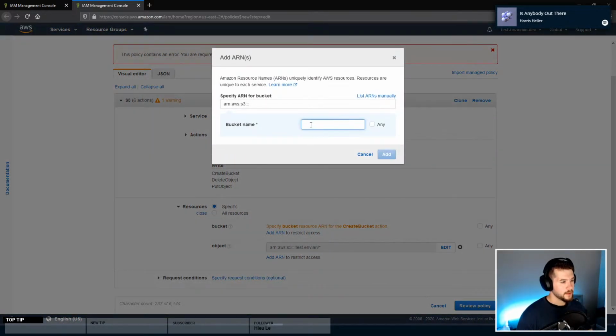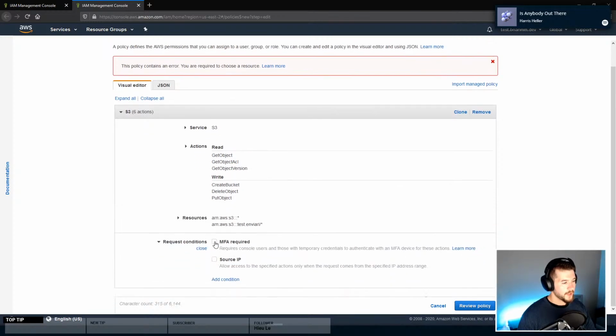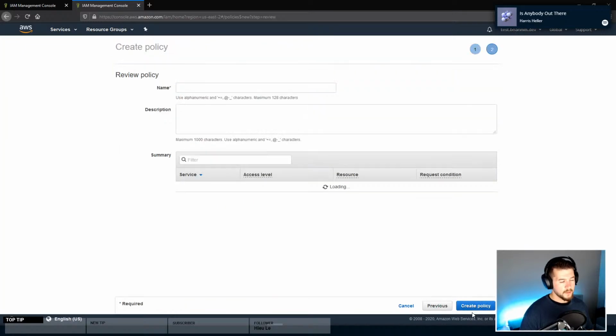Create bucket, bucket name any. We can create any bucket. It's fine. We don't want to specify any request conditions. You can specify and make sure that MFA is required. So this is really useful if you have items you don't want to delete. You need to make sure the users actually have an MFA and they're signed in using MFA. You can also require source IP, so you can only access things by a source IP. So if you're inside of a company and you know what the IP is going to be, that works, but not here.